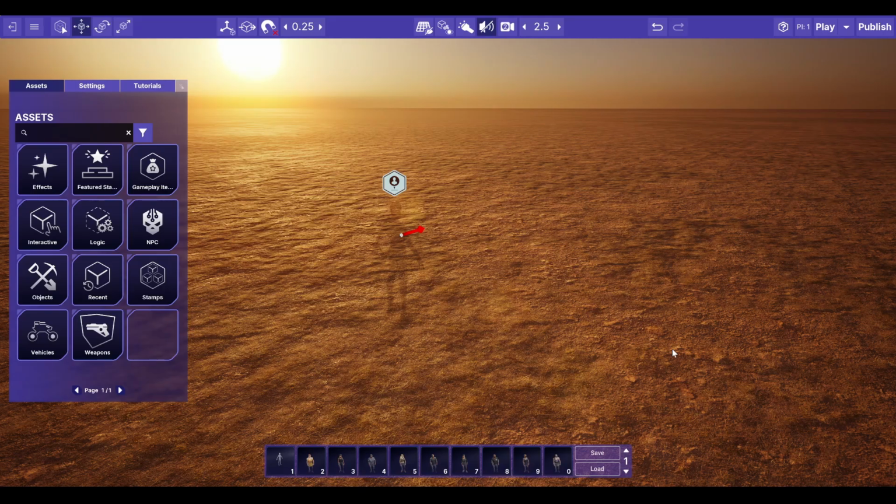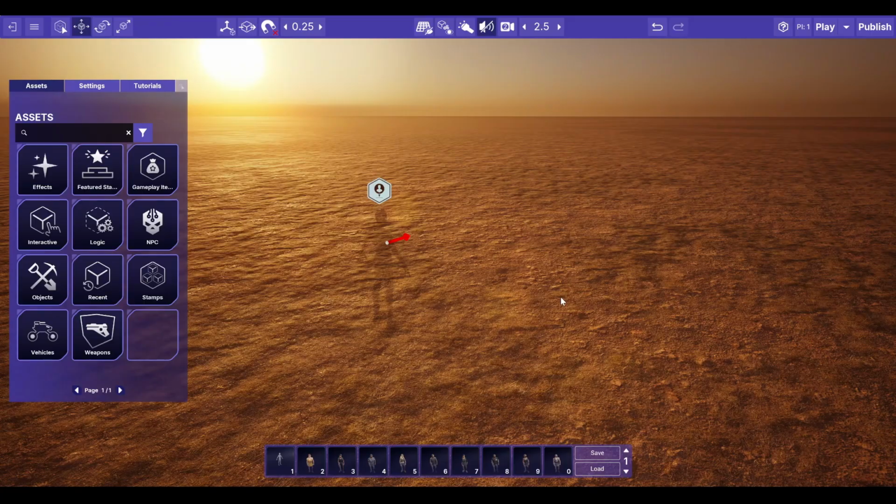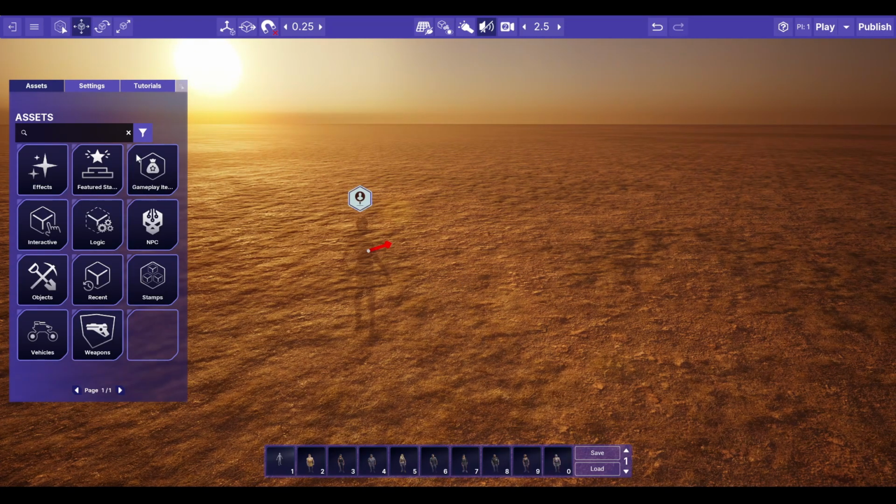Today we are going to look at attaching items to the player or attaching items to an NPC, enemy, whatever you want to call them. So let's get into it. Well, first of all, do it to the player.